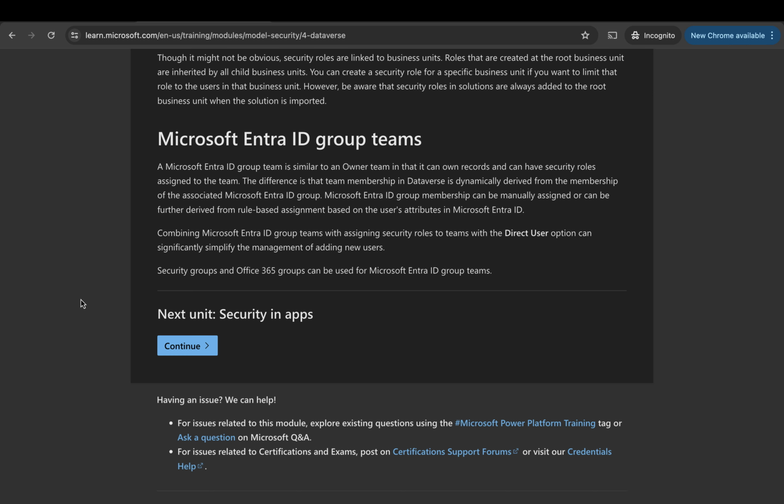Microsoft Entra ID Group Teams. A Microsoft Entra ID Group Team is similar to an owner team in that it can own records and can have security roles assigned to the team. The difference is that team membership in Dataverse is dynamically derived from the membership of the associated Microsoft Entra ID Group. Microsoft Entra ID Group membership can be manually assigned or can be further derived from rule-based assignment based on the user's attributes in Microsoft Entra ID.